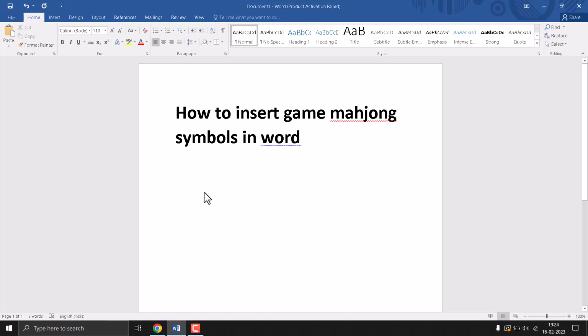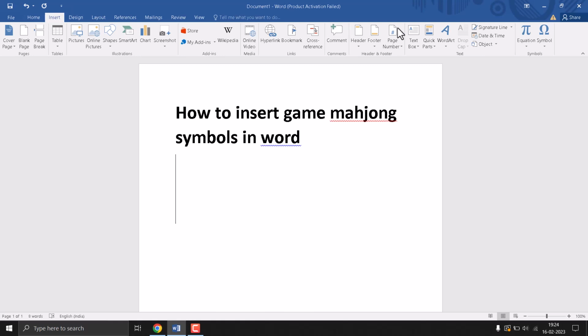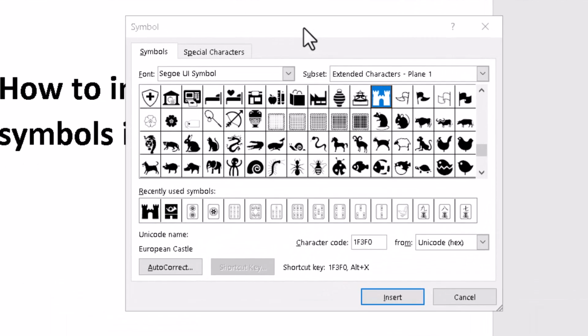Hello friends, today in this video I will show you how to insert game domino symbols in Word. This is a very easy and very simple method. Firstly, click on Insert. Now click on Symbol, the last option. Now More Symbols. One screen will open.